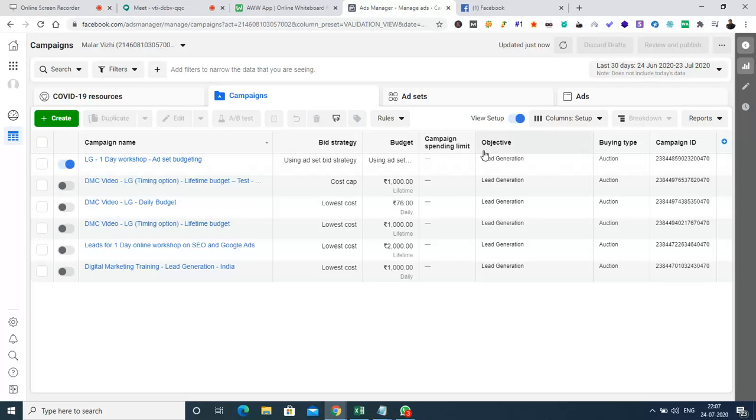Okay, done. And now what is the objective? The objective which we had chosen here is lead generation. Otherwise, it will be mentioned as traffic, or otherwise as apps, based on whatever objective we had previously chosen at the campaign level.